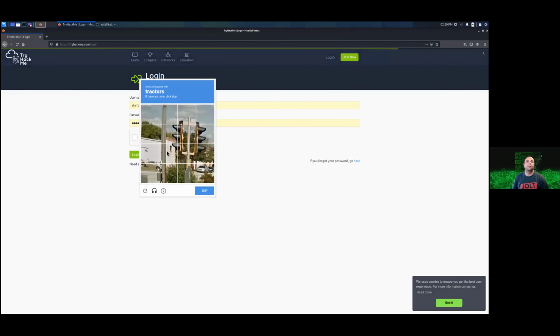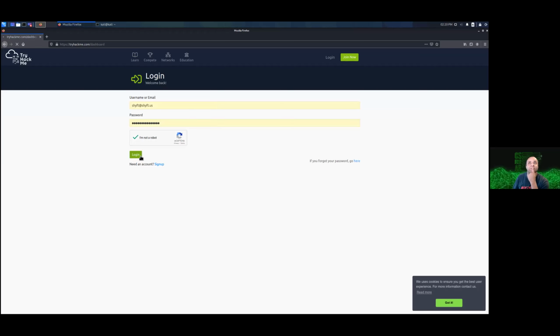Oh no, tractors. I don't have any tractors in there. Traffic lights, I do have traffic lights. And some more traffic lights. Okay, I'm not a robot. Good deal.